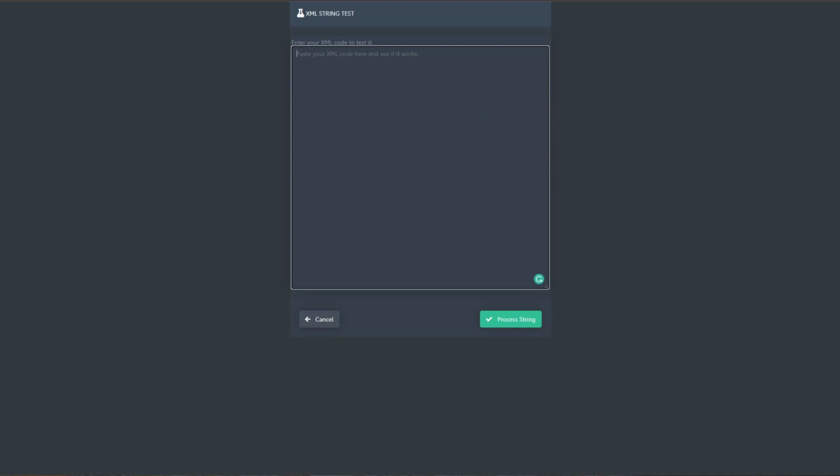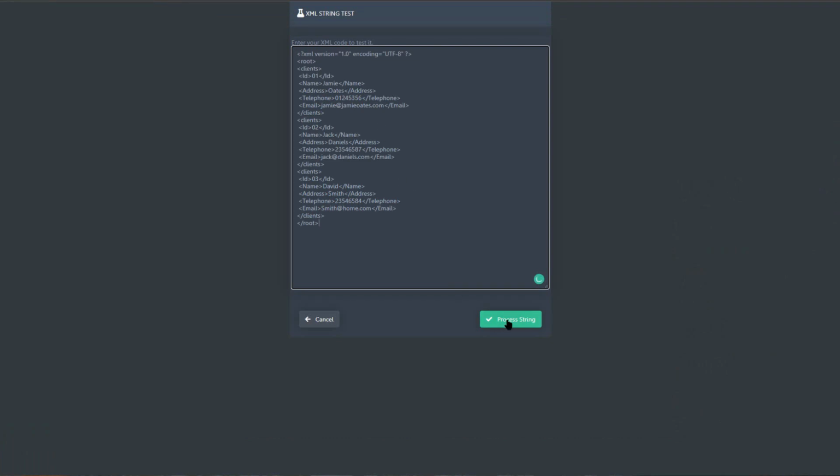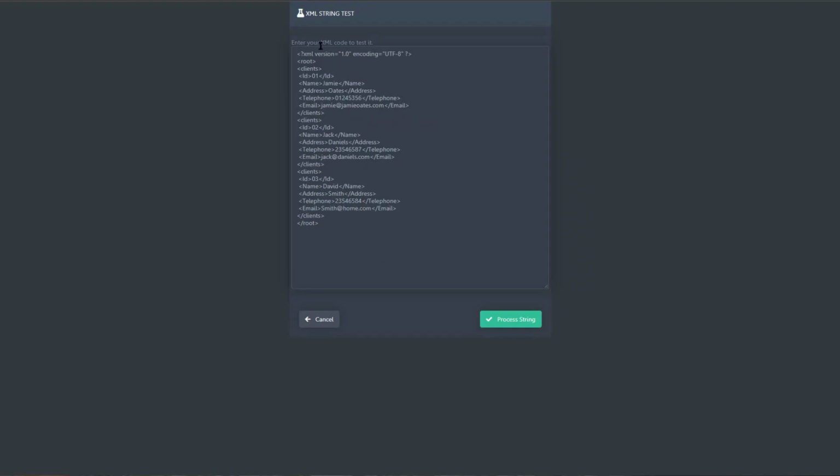So we will be creating this also. And again, if I take the notepad, which I had open just now, we can copy and paste that into here and process the string, and it will tell us how many entries have been processed, meaning that the XML data is correct, or the XML coding is correct.